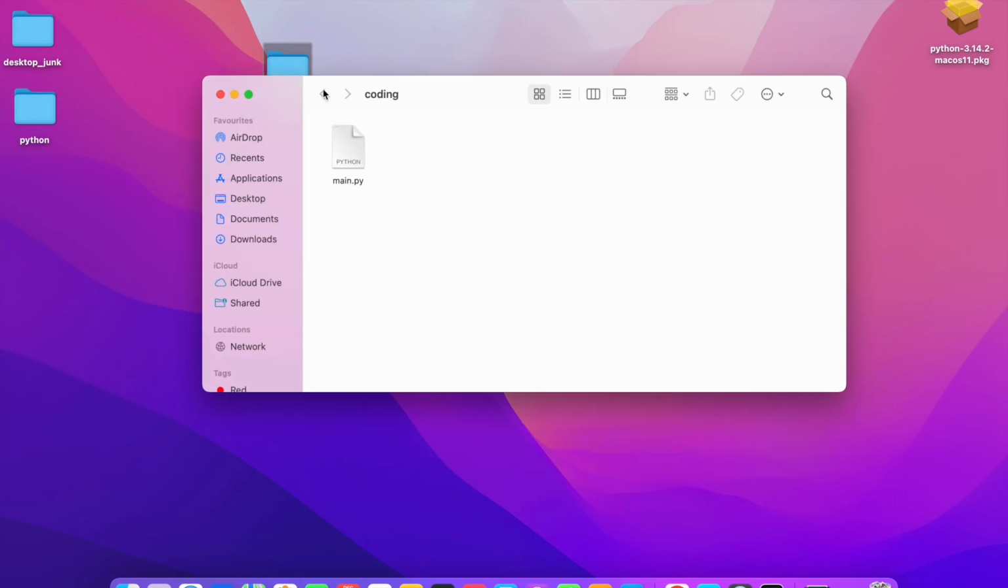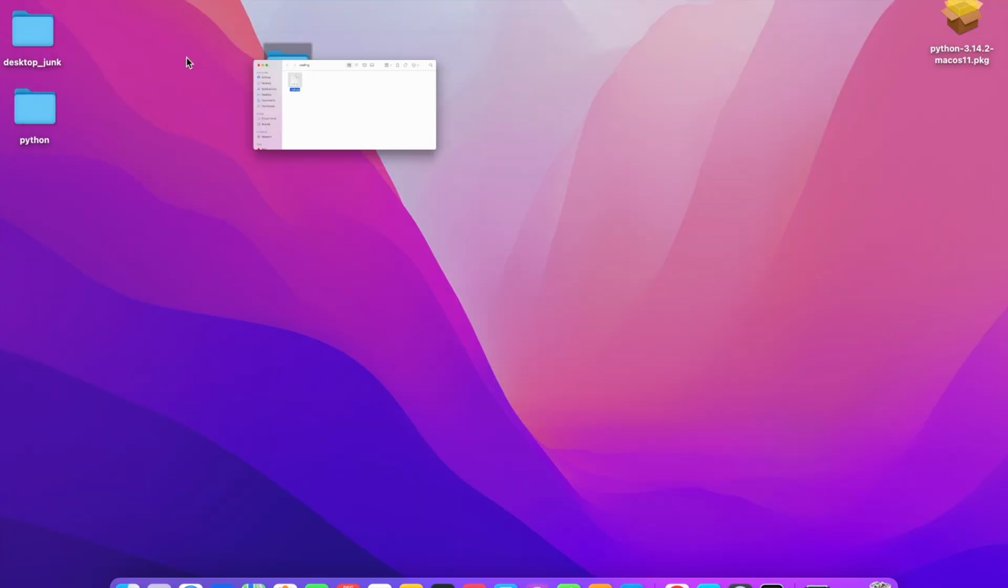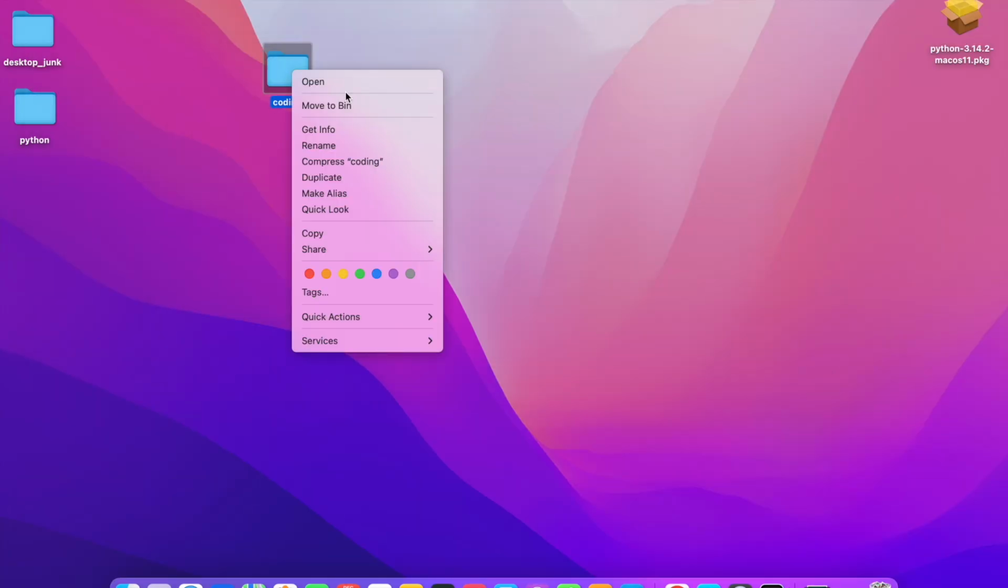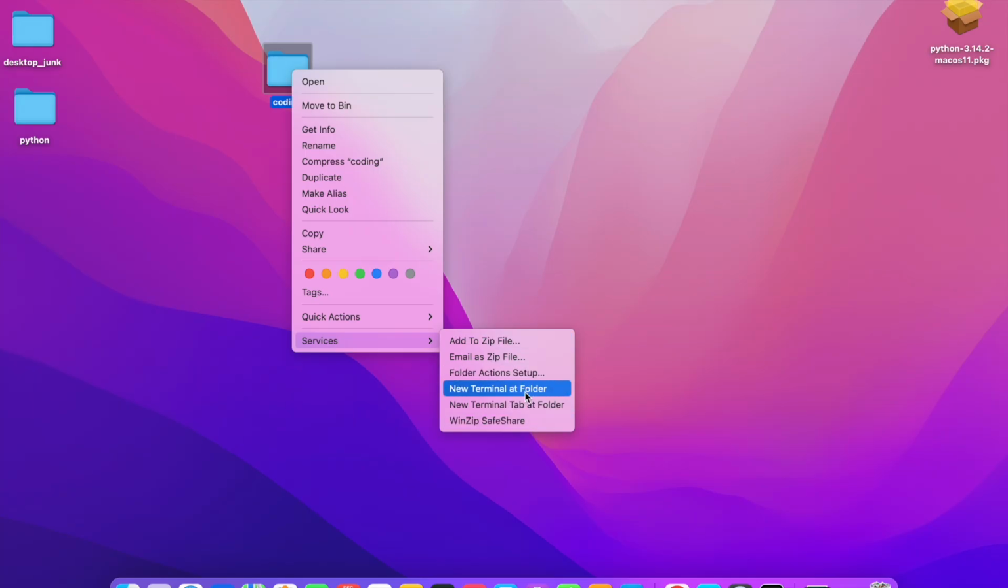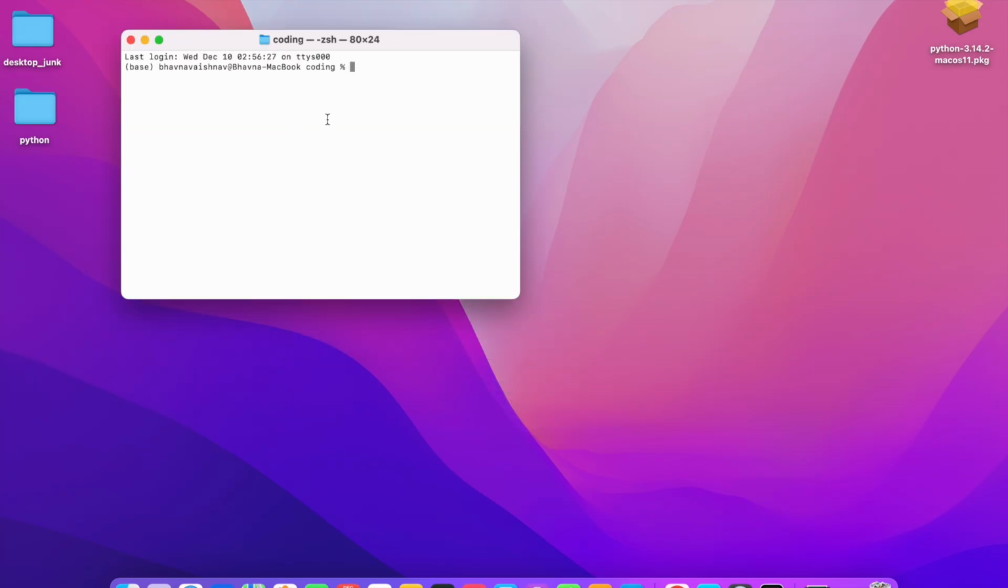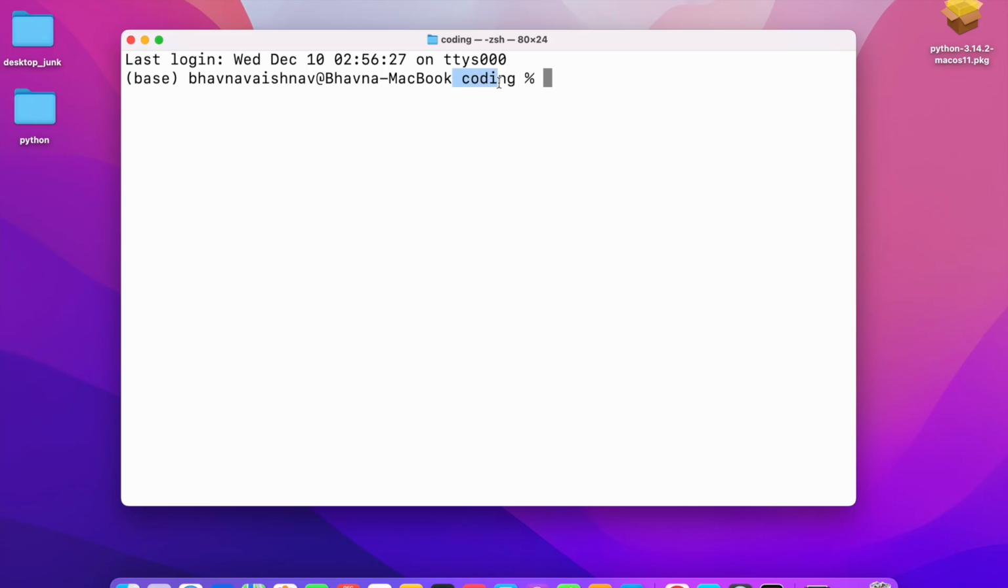Double click on it. Now if you directly double click and open, it gets opened in IDLE. Let's just double click on the folder, open it with terminal, new terminal at the folder. You see the folder name here, hello world has been printed. Okay, so this command is the same in Windows and Mac.